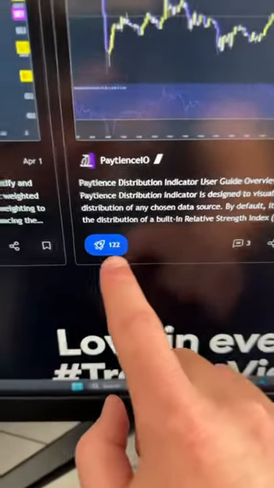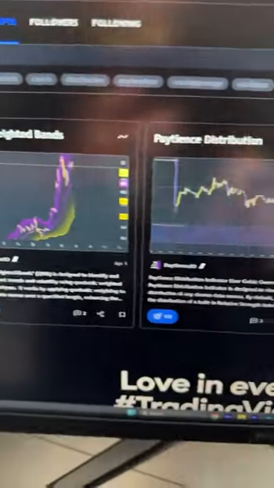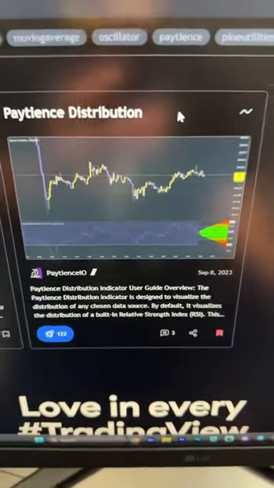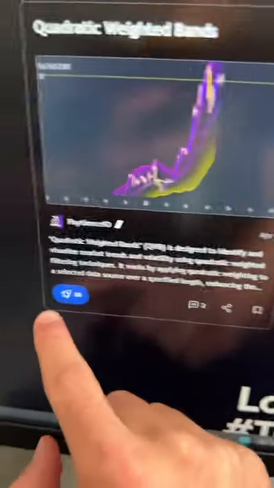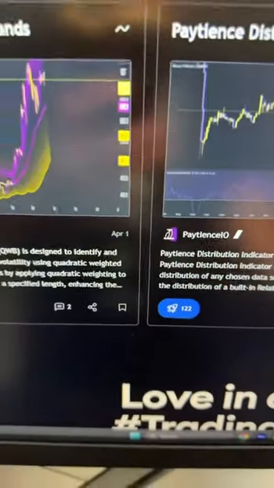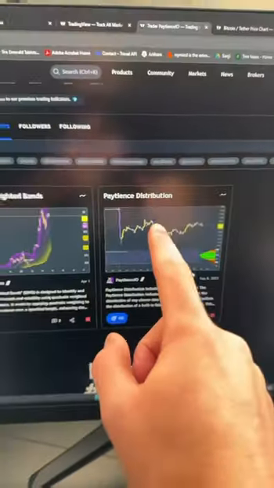You can tell by our likes right here that hundreds of people are already using these free ones because they are very good. Now, the next thing you're going to want to do is click the rocket ship on both of these and also click the bookmark right here. That's going to add it to your indicators under your favorites. Now we're going to jump into the Bitcoin chart and I'm going to show you how to actually use this.